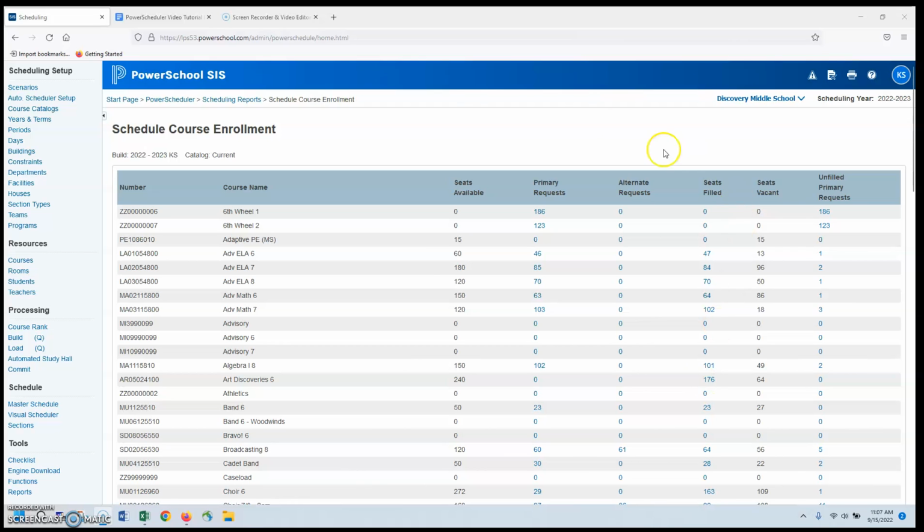But what we can see here is the course number and the course name of every course you're offering, how many seats are available, how many primary requests there are, how many alternate requests there are, seats filled, vacant seats, and unfilled primary requests.